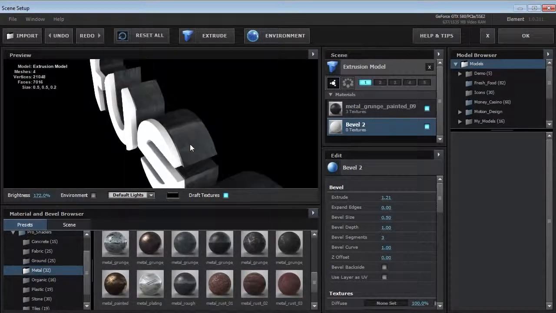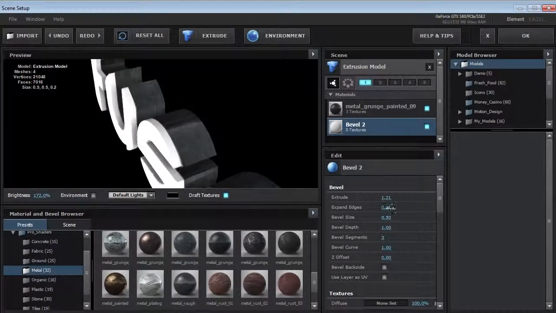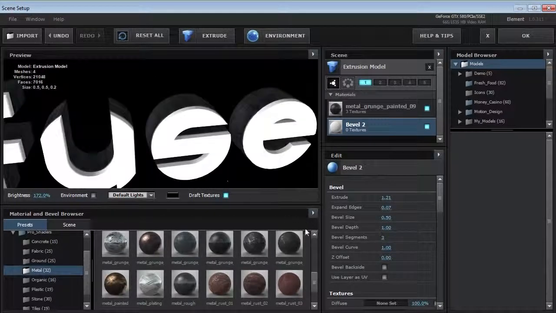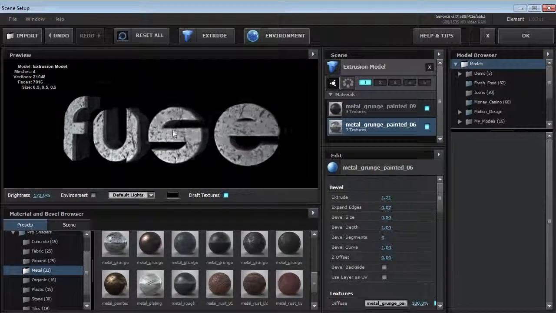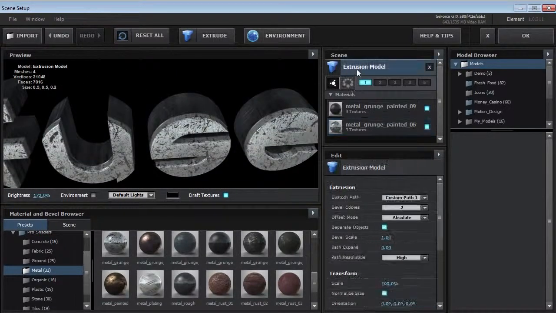Now, one thing to keep in mind is you want to expand the edges if you want it to be outside, or decrease the edges so it'll be on the inside. Now, I could do some cool things with this idea. For example, I could take another material, drop it on that bevel, and so now I start creating multiple levels. Well, we don't have to stop there.